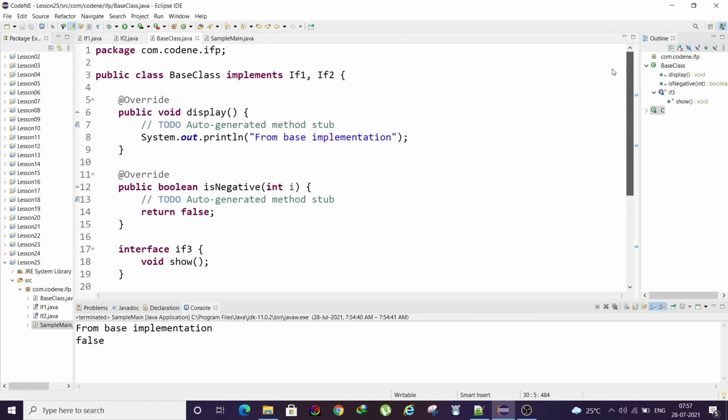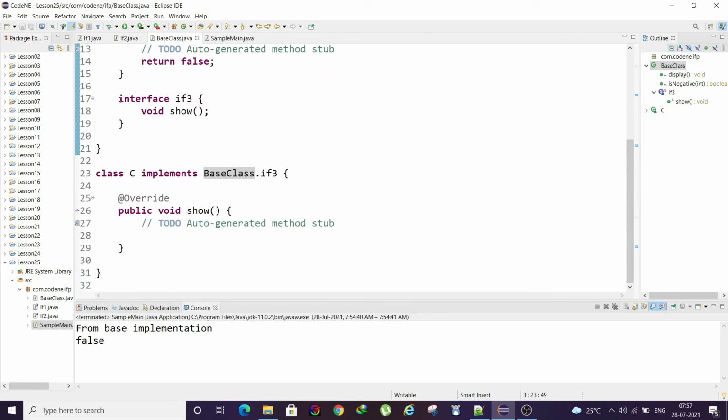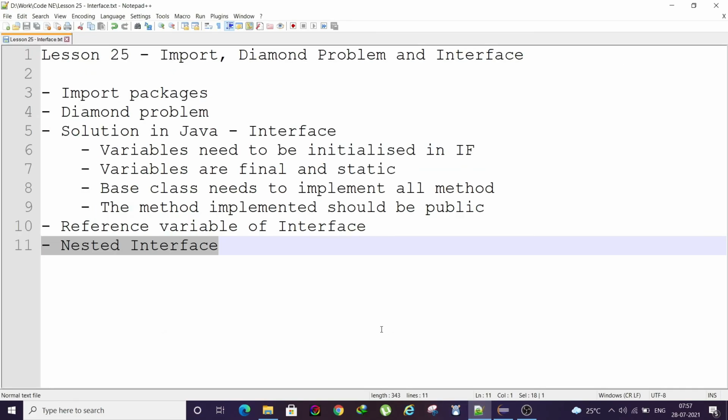Nested interface simply means inside a base class, inside any class, not just this base class, inside any class you can declare an interface like this, and then any other class can implement it, but it has to use the base class dot then your interface name. Okay, so that is how nested interfaces work.